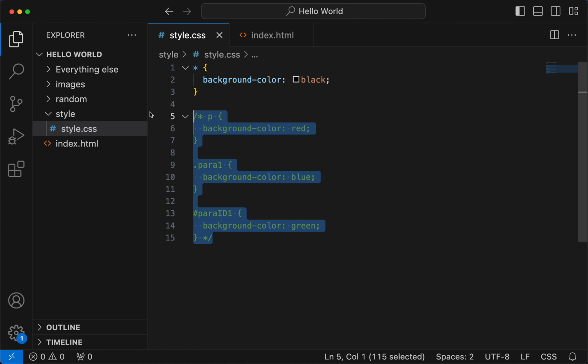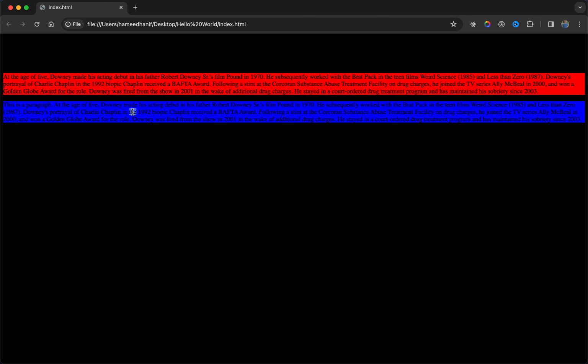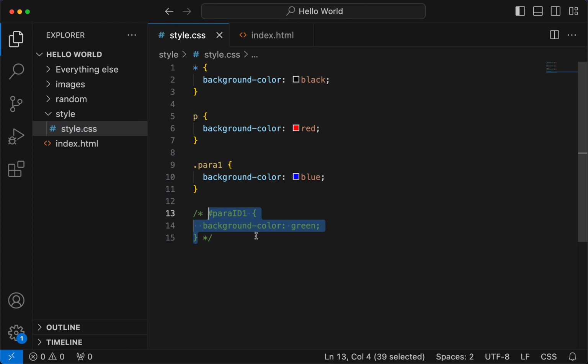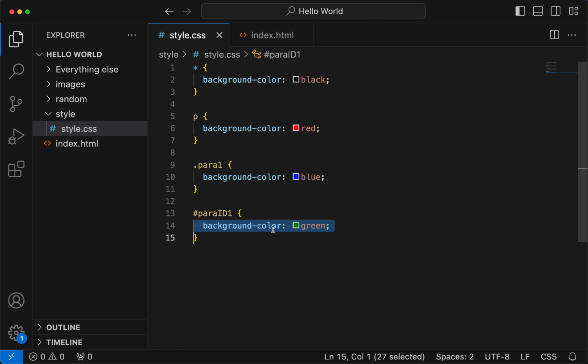But we just keep the paragraph here. So the paragraph alone gets a background color red. But then again, if we apply the class, this alone gets the blue color. Now if we apply the ID, it gets the property that is for the ID selector.